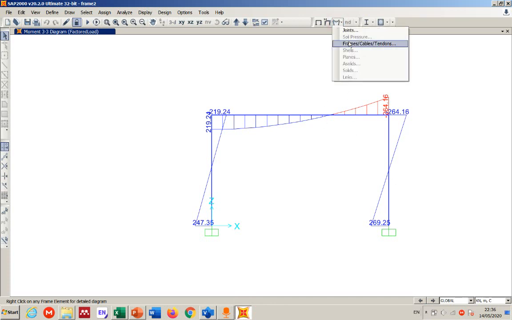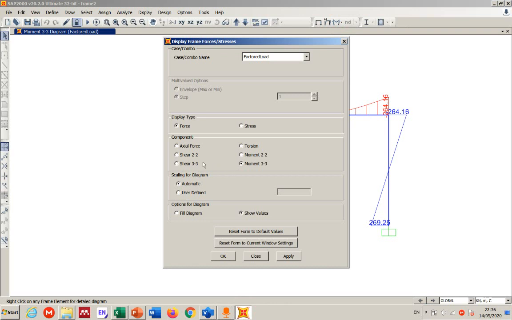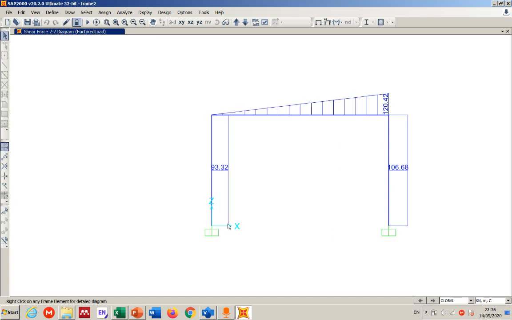I can show the shear diagram as well. That's going to be shear 2, I have it here. Press apply, and it's going to be a shear diagram. There's a shear diagram for this case, and this is a shear diagram for the column. So this is for this column, this for this column, and this for the beam. Then I can go to show the joint.